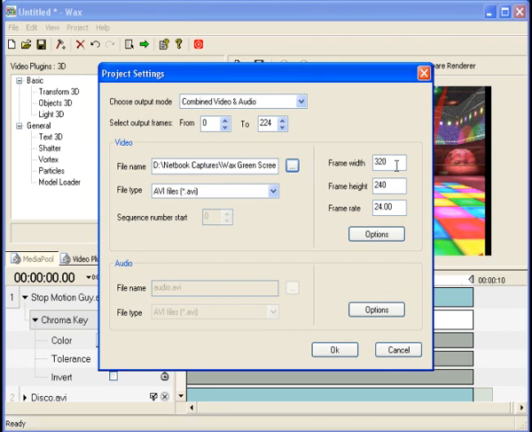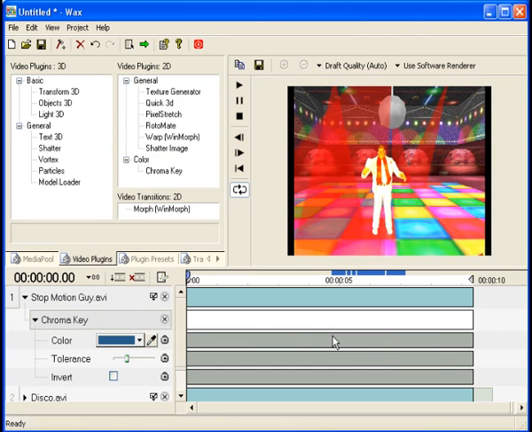Now over here on the right is the frame width and height, which means the size the movie will be exported out as. Now Wax by default exports out at 320 by 240. That's fairly small, so I'll double that to 640 by 480. That's all fine, and I'll now click OK.